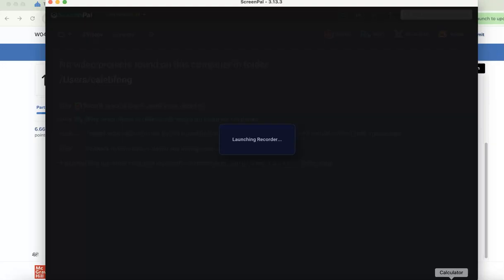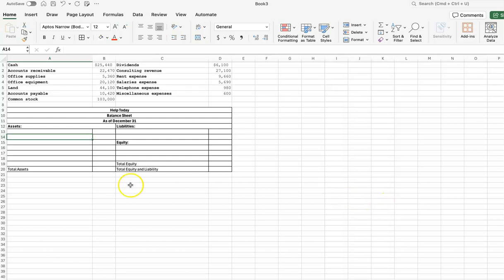Just want to make sure I'm still recording. Okay, perfect. So what we then do is, I like to start with assets. So I go down the line of all the assets that are included. So in this case, it's cash, accounts receivable, office supplies, office equipment, land. So as we can see, that's the only things that are included for the assets.